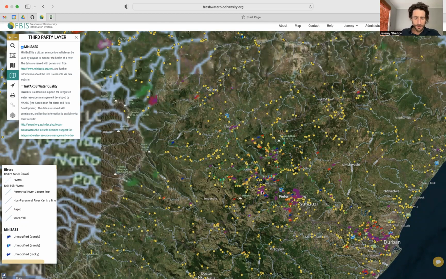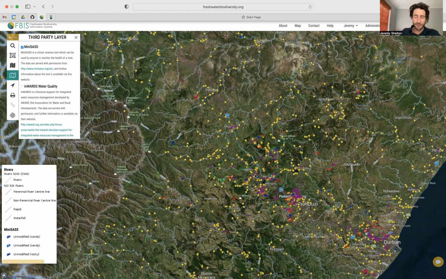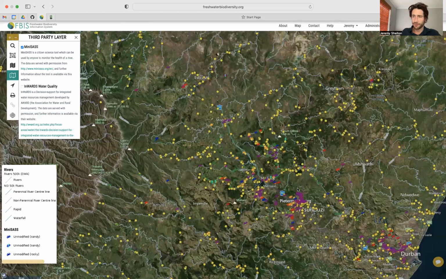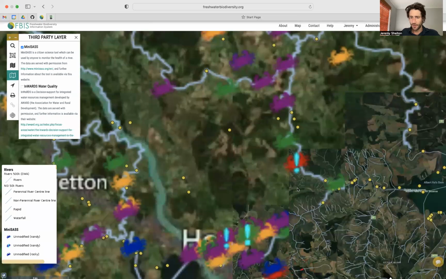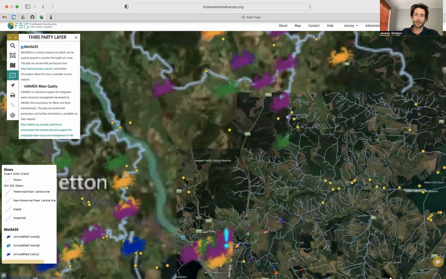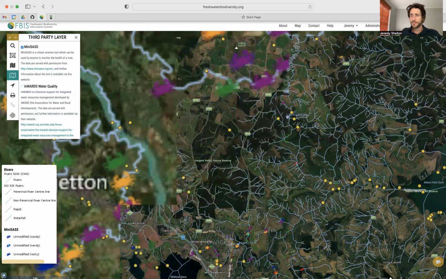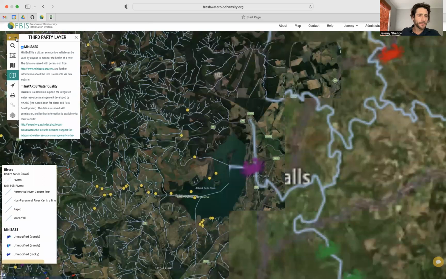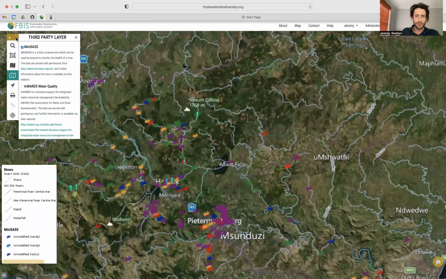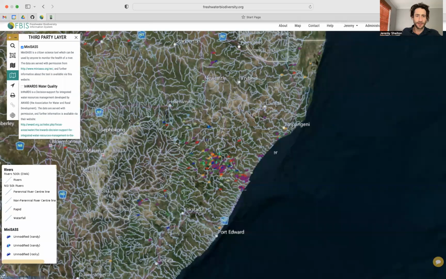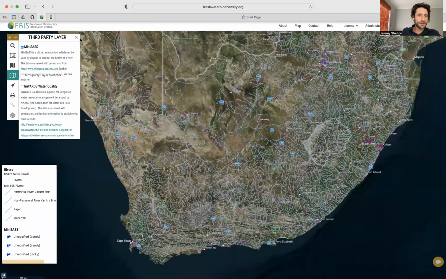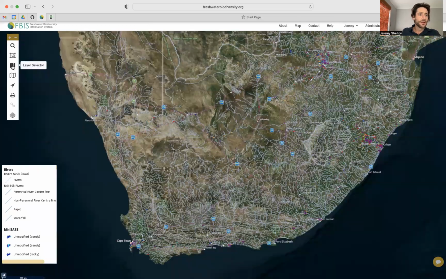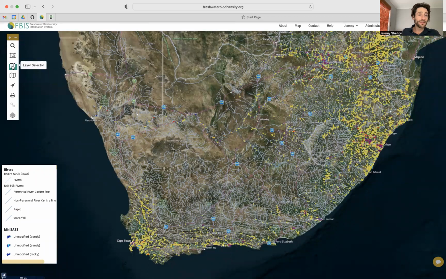The way that I zoomed in there was also quite interesting. If you hold down the shift bar and then drag your mouse, you can select the size of the area into which you want to zoom. It's a really neat and quick way to explore different parts of the map. So I'll zoom back out using the little minus button at the top of the search bar so that I can see the whole of South Africa again. And I'll close the third-party layer selector and move on to the layer selector.